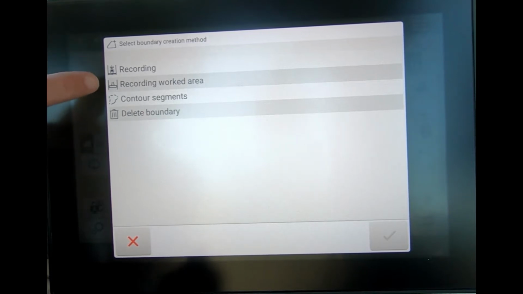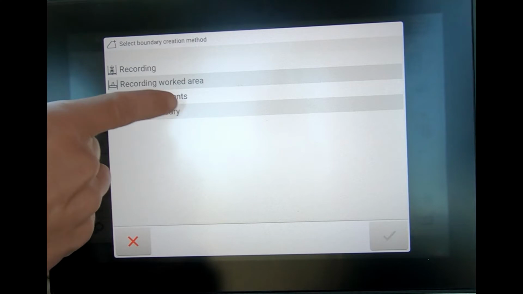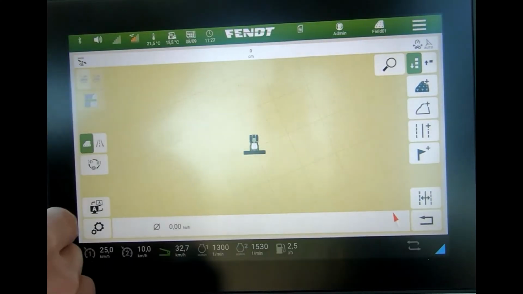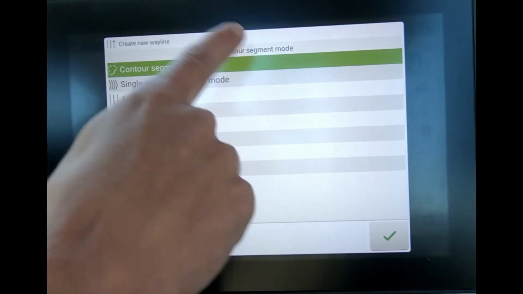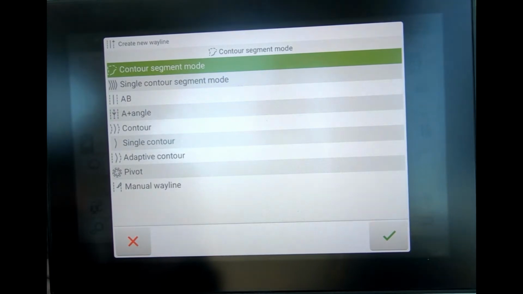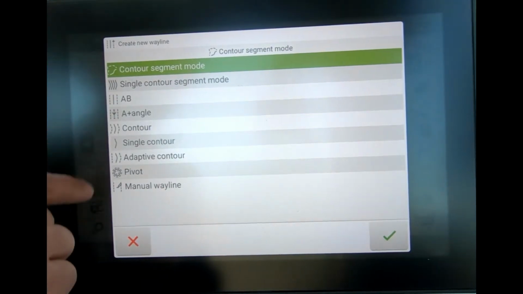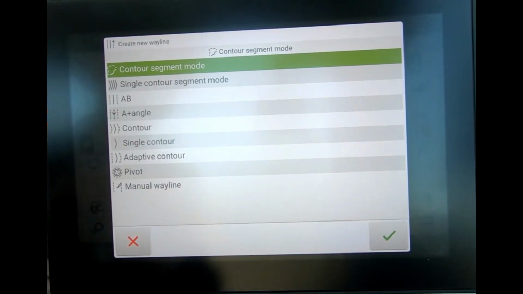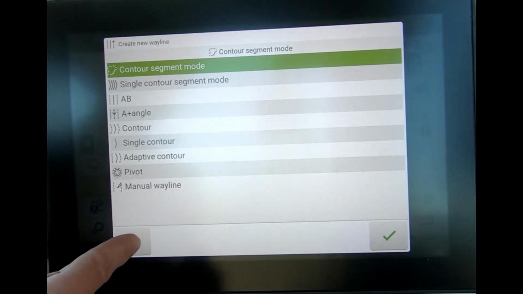So whether we're recording from worked areas, that means as we're working with the implement. Also looking at recording using contour segments, which we might have used for a headland way line there, or we can delete a field boundary. We've got then our wayline creation options there, and all the different wayline options that we might have on the tractor.